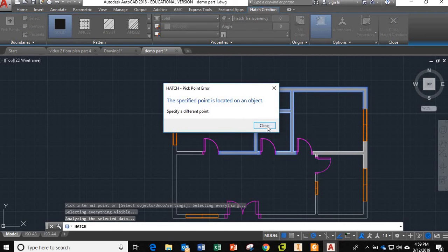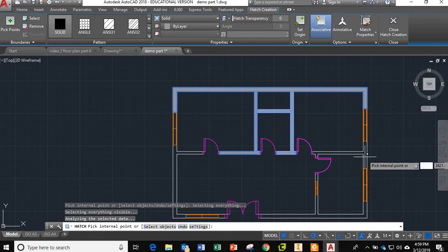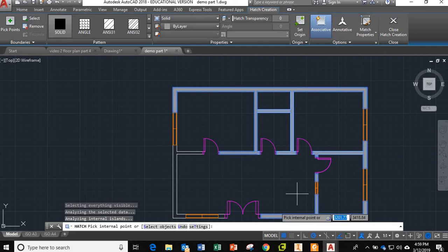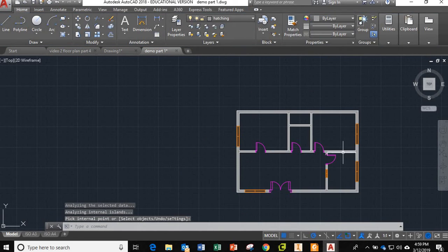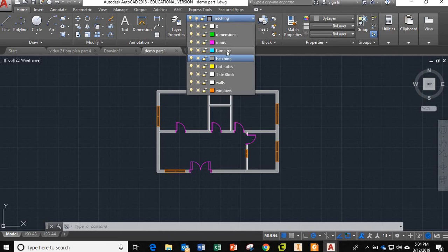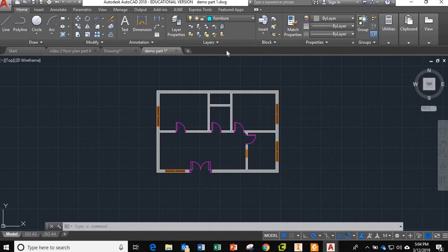Okay, so let's go through and redo what I had done here and close the hatching. Okay, so I've got all my hatchings now. Okay, the next thing I want to do is I want to put in some of the furniture. Okay, well, to do that, let's change my layer here to the furniture layer.